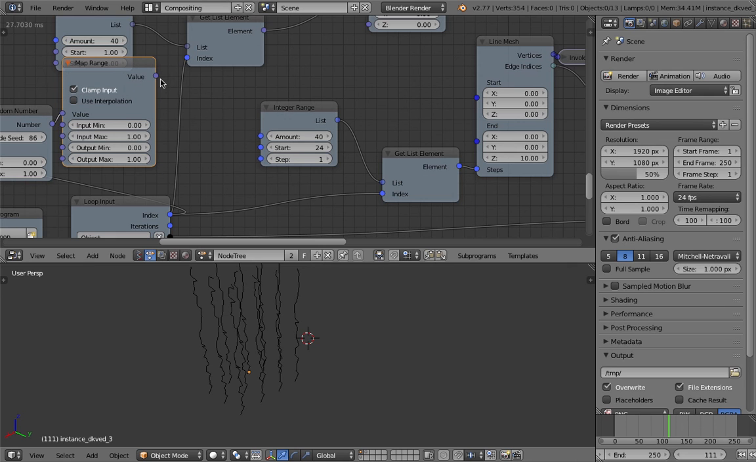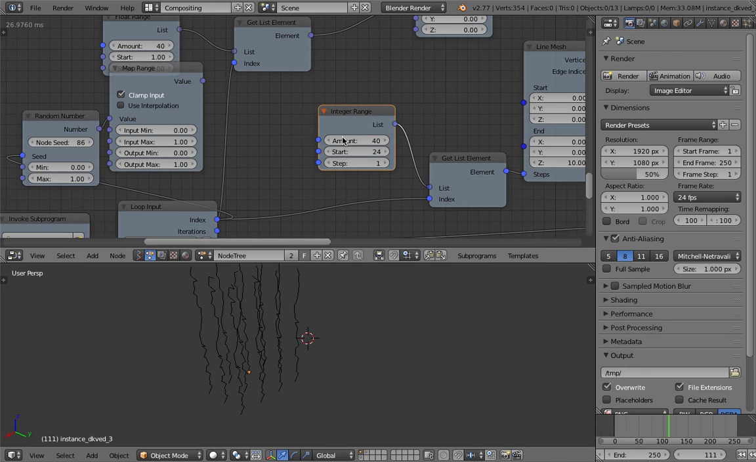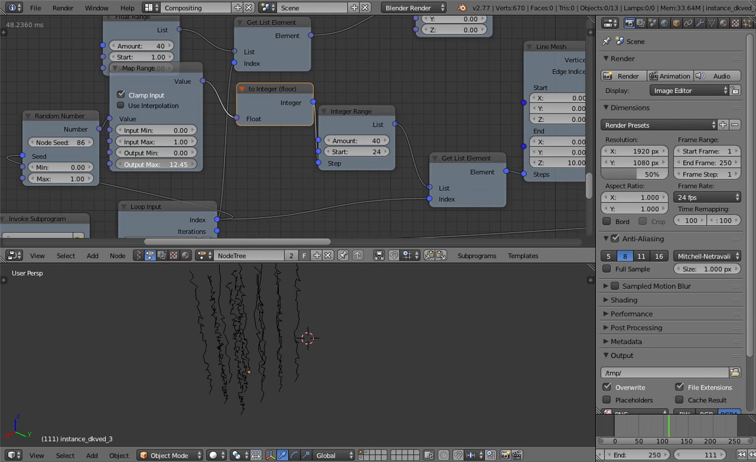Let's see. It's a random number, integer range, amount 40, start 24, step 1. This might not be good. Still working somehow.